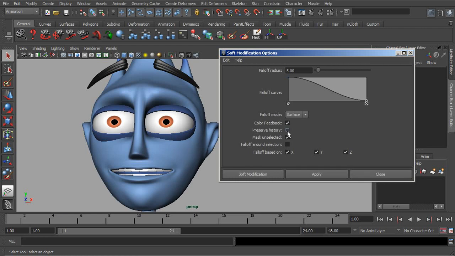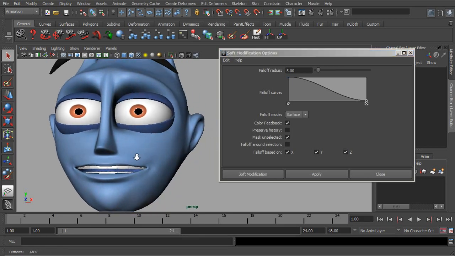Preserve history is what we would use if we like to keep our soft modification handle connected to our mesh. So if you've ever used this handle and you have clicked off your surface and realized that it disappears, well, chances are you don't have preserve history on. So we want to make sure that's on if we'd like to continue to edit the results of that deformer.